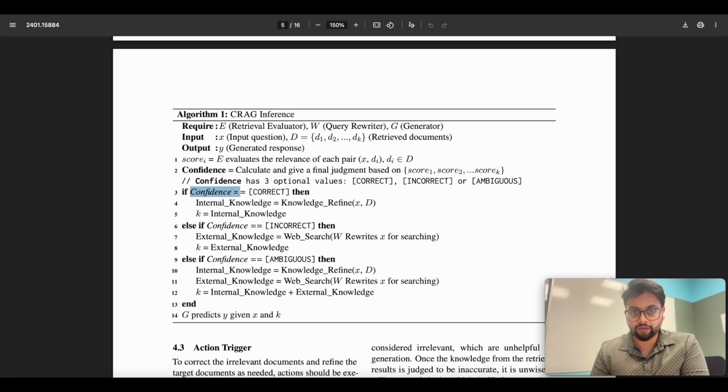Now, if the confidence is correct, meaning we only need an internal knowledge base. So we are performing the knowledge refinement, which we discussed above, and we are preparing the internal knowledge base. If the confidence is incorrect, meaning there are no relevant documents or the retrieved documents are not relevant, we are falling back on the external knowledge base. And how are we preparing this external knowledge base? Using the web search.